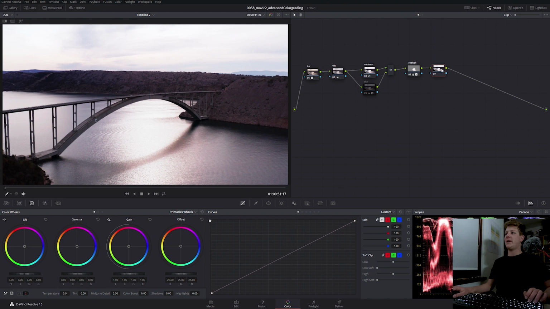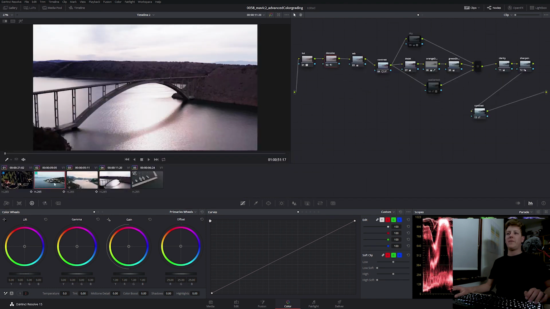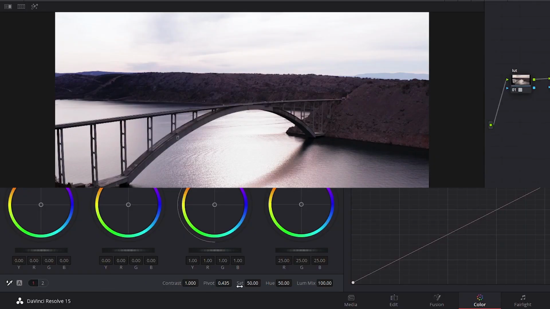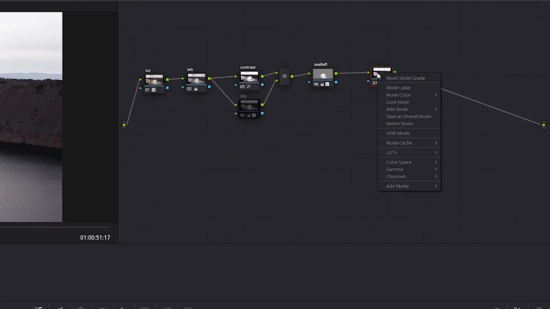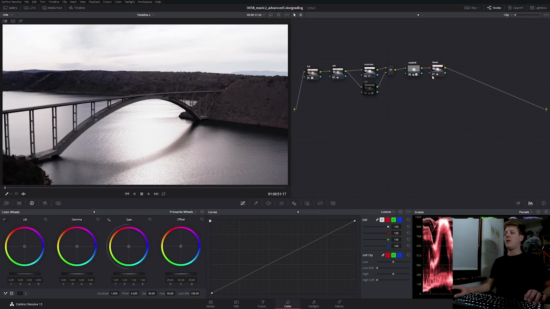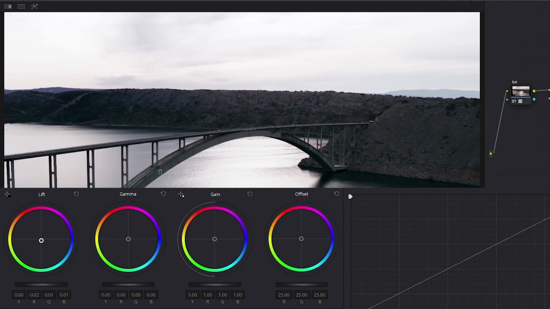Alright, so now let's desaturate our image a bit to get it towards this clip. Maybe like 30. And now let's introduce some blues into our shadows.